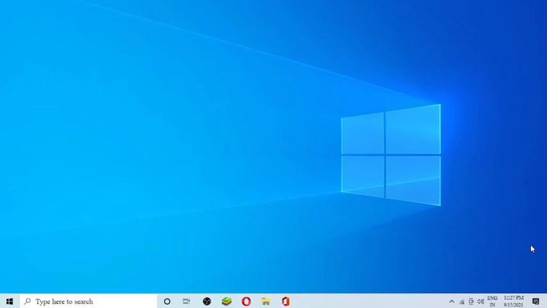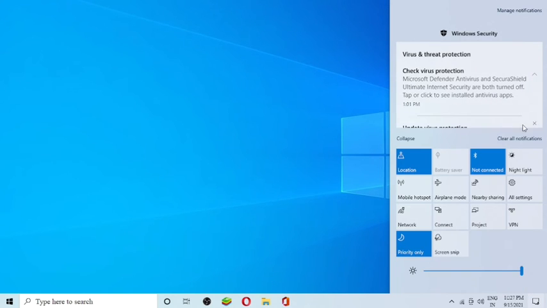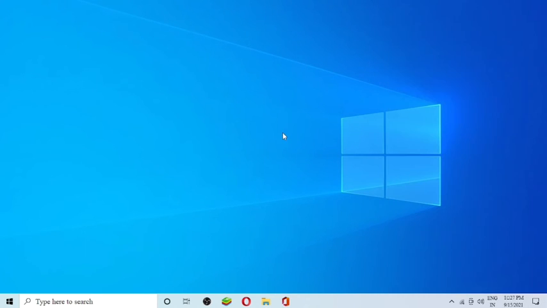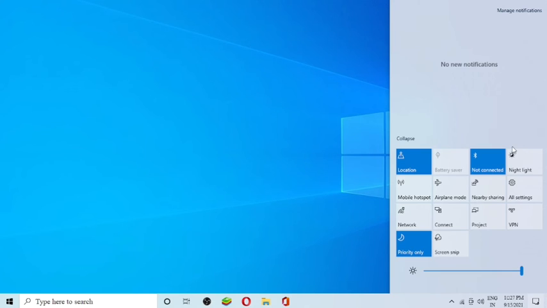Okay, the fifth one is Windows plus A to open the notification bar. Windows and A to open the notification bar. Here I can see the notifications, all these. Currently I deleted all the notifications.